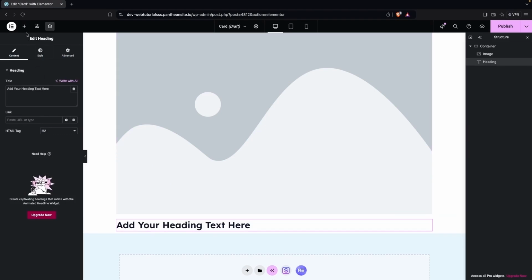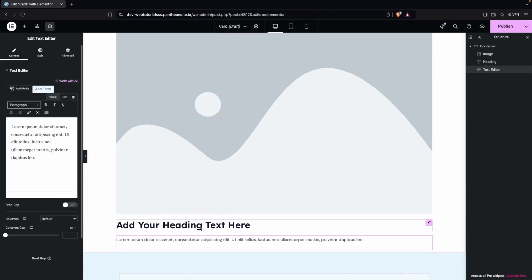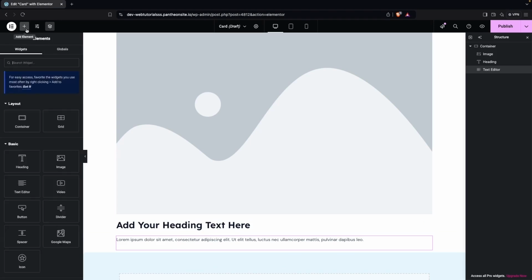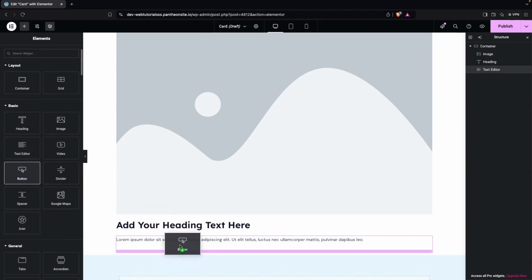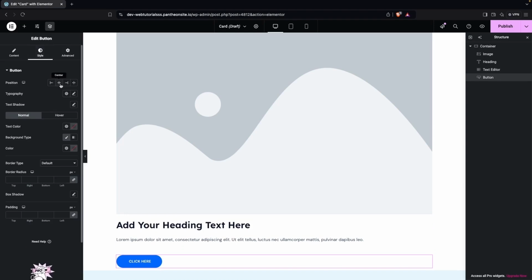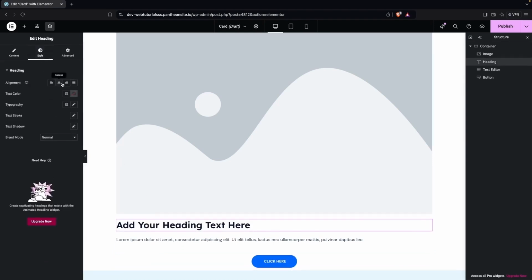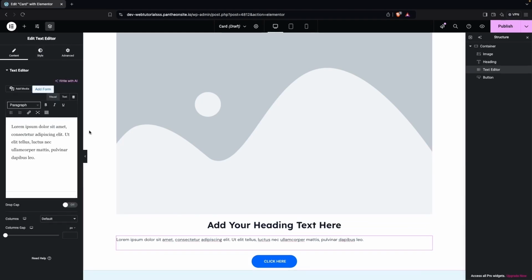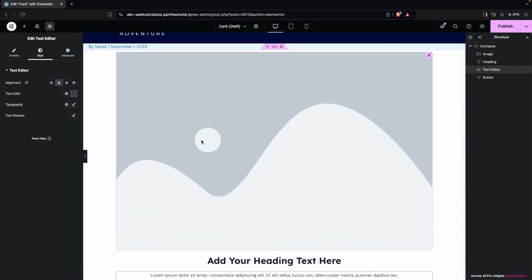And after that, we can add another heading, and we can also add the text editor as well, or the paragraph, whatever you prefer to use here. And after that, we're gonna add the button, which will be a kind of call to action button. Perfect. Now the first thing that I have to do is I have to put the button into the center. Similarly, I need to put the text into the center and also our paragraph here.